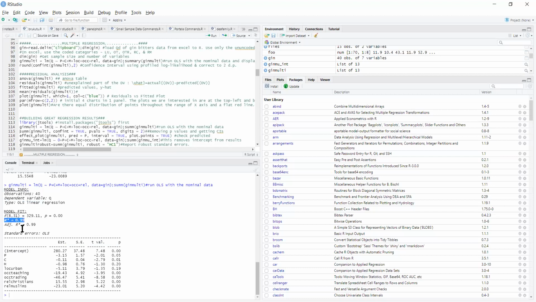This means that 99% of the variability in the dependent variable Q, quantity demanded of gin bitters, 99% of the variability in that quantity demanded of gin bitters has been explained by the entire regression. Okay, only 1% hasn't been fully explained by the entire regression. So that's really, really good.